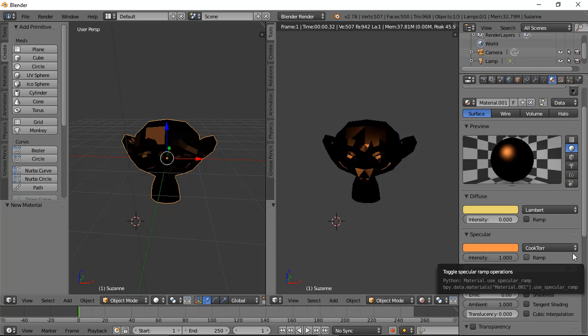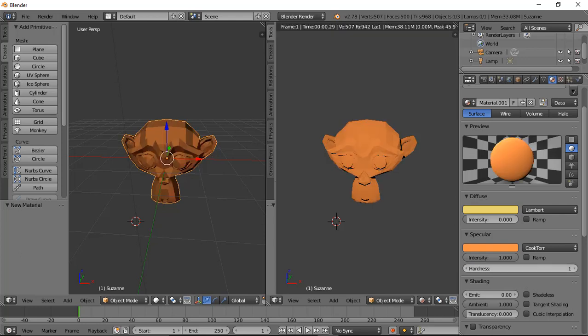That is, the hardness value spreads the effect of specular color across the surface of the object. Now suppose the default hardness value is 50. Let us change it to 1. You see, it spread the highlight, that is the shiny highlight, across the whole object.